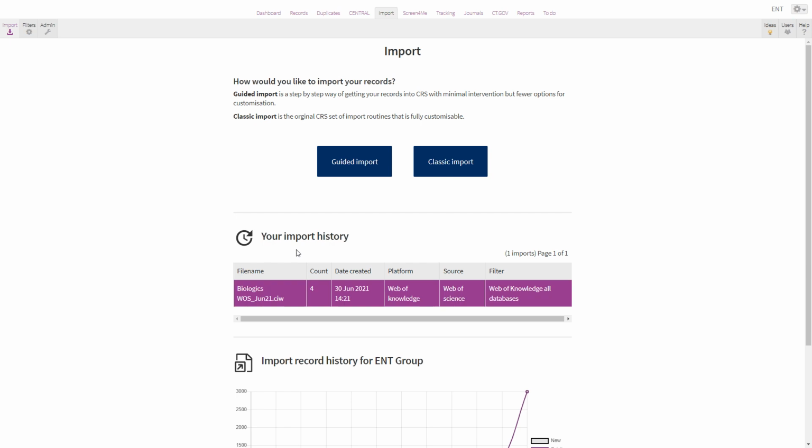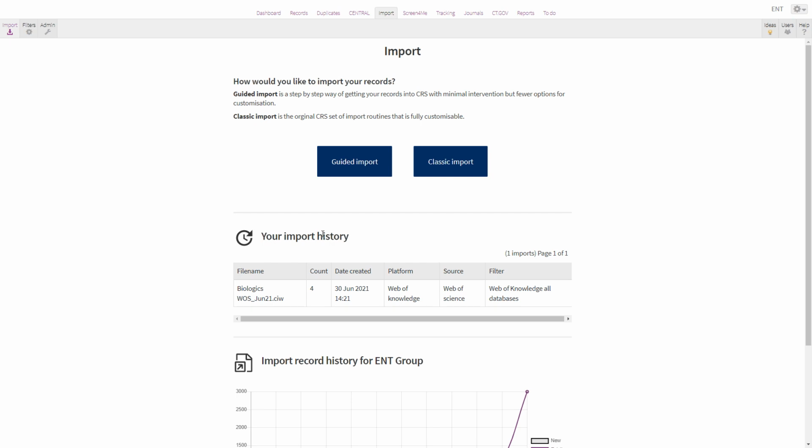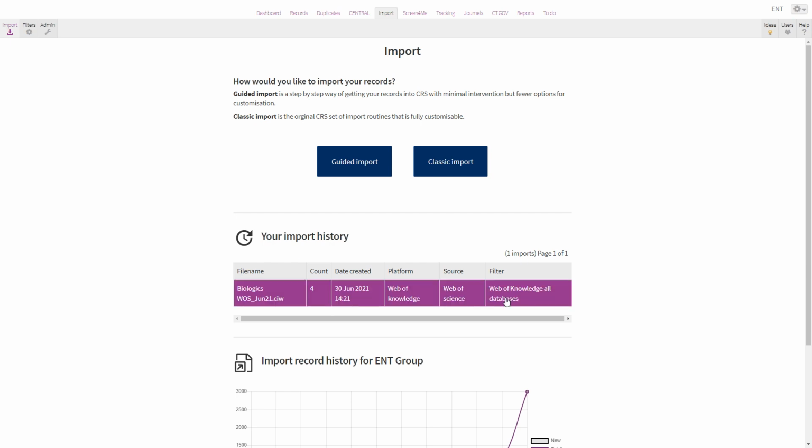Okay, so just to point out, we have now imported a file. We can see that we've got a summary of it here, and if you click on that, it will take you to the import folder of that file. So you can go back and see the different files that were imported over time.